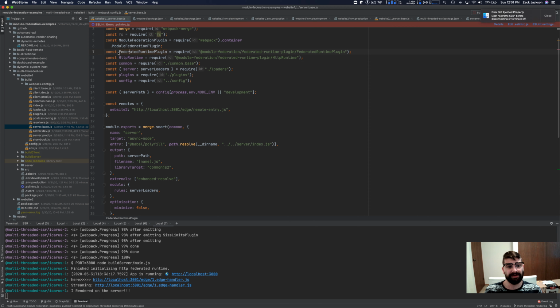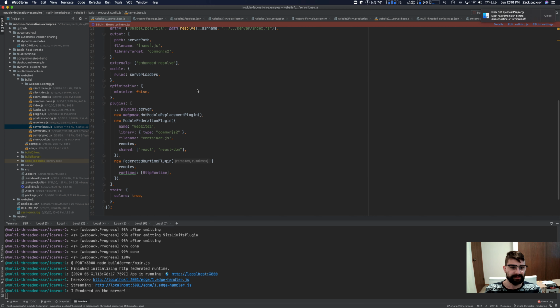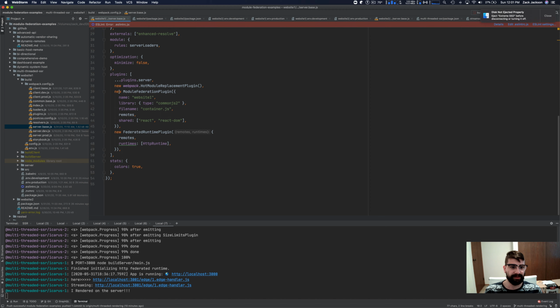Pretty much what I've got is a new plugin called Federated Runtime Plugin. And I have an HTTP runtime that I pull in as well. And typical module federation, of course. I just have a little array up here with some remotes set to it. Now, if I go down here, I have the module federation plugin with the remotes. And then I have the federated runtime plugin where I pass the remotes as well.